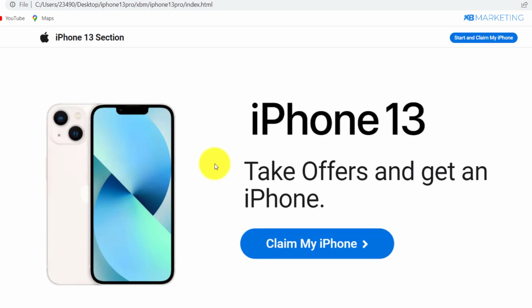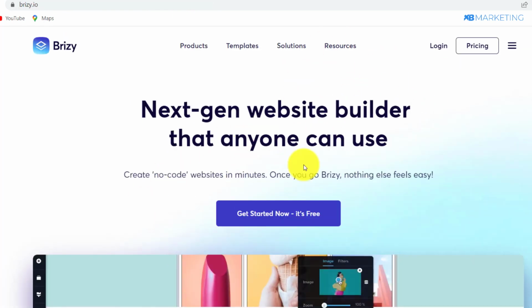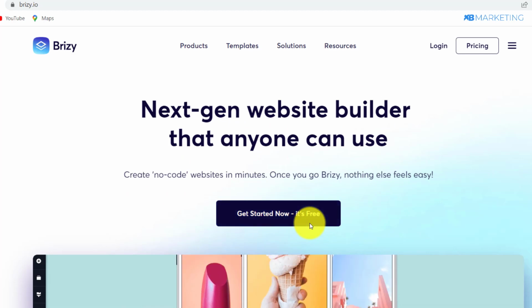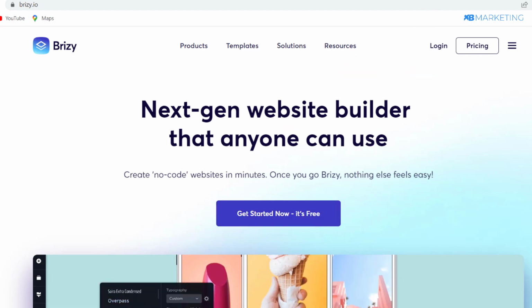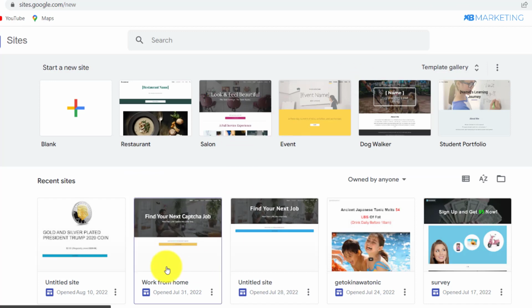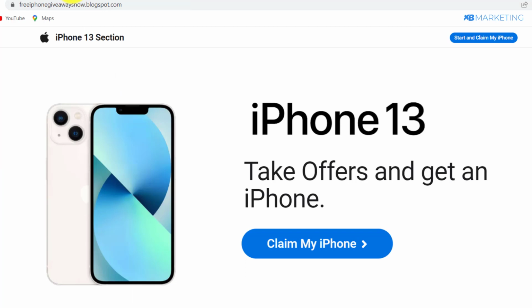Just for you to know, if you don't want to use this landing page, you can go over to a site like breezy.io and build a landing page for yourself from start to finish, or you can go to Google Sites as well to create a landing page for yourself and start driving traffic to this page.